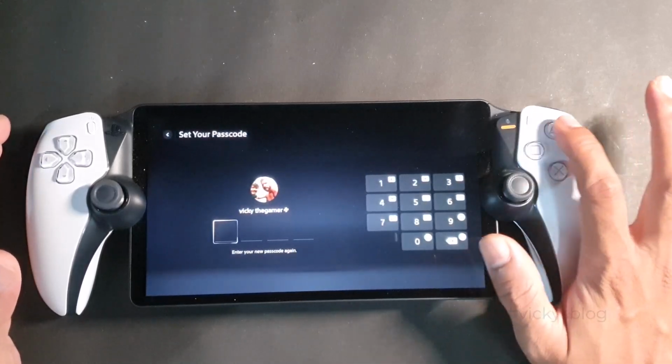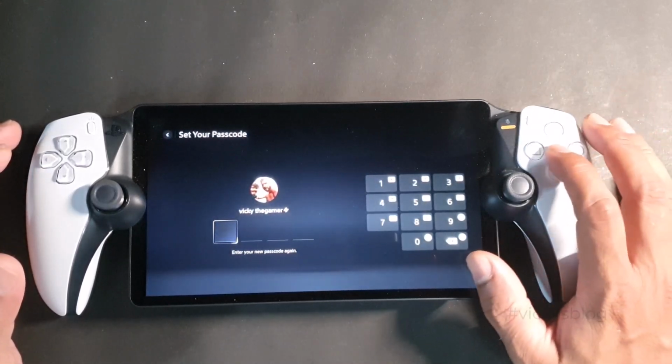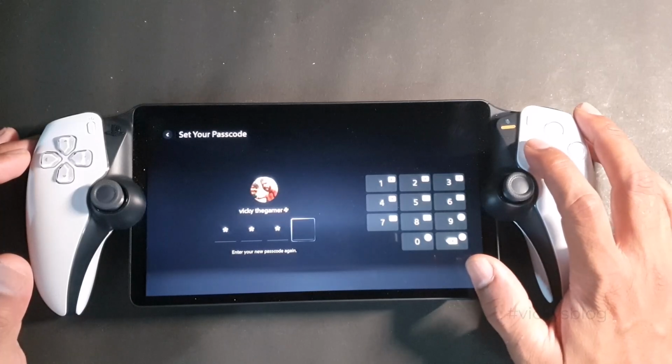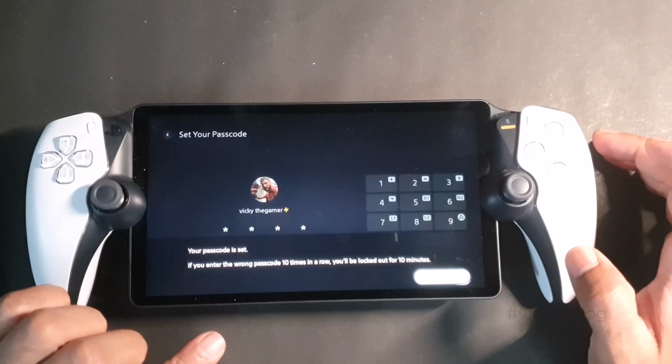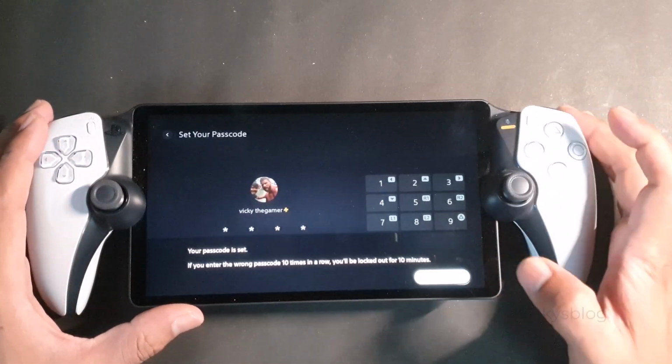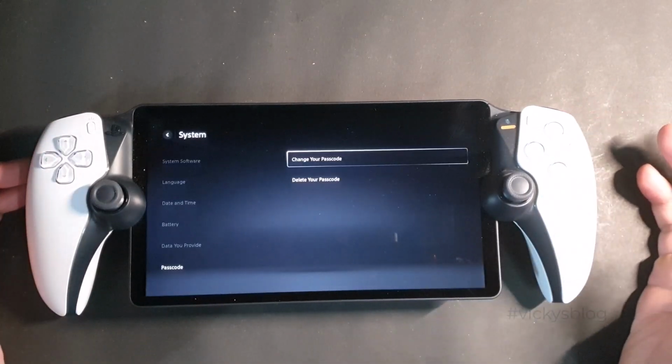or you can use the buttons as well. Your passcode is set. If you enter the wrong passcode 10 times in a row, you will be locked out for 10 minutes. I'm going to give OK.